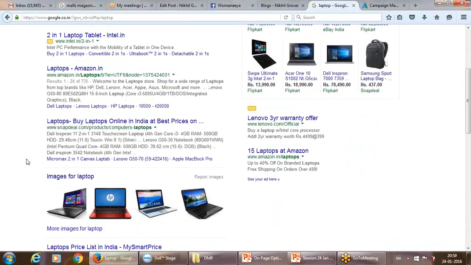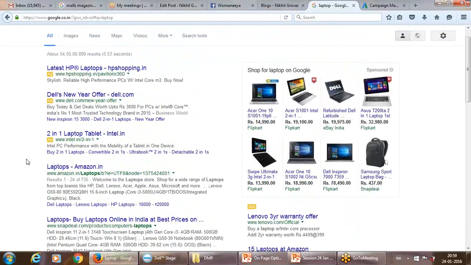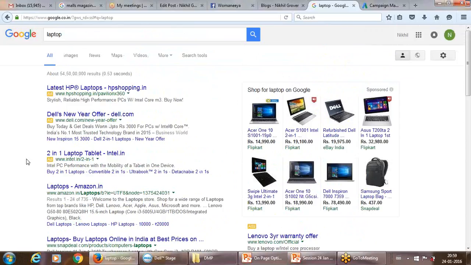Then paid ads you can take anytime. And there could be a possibility of you reaching the same keyword result on both.